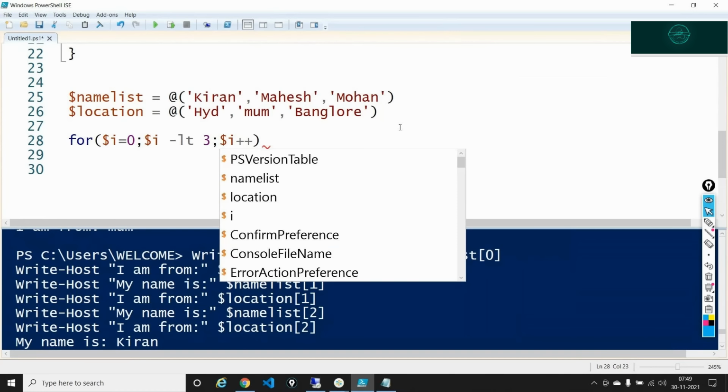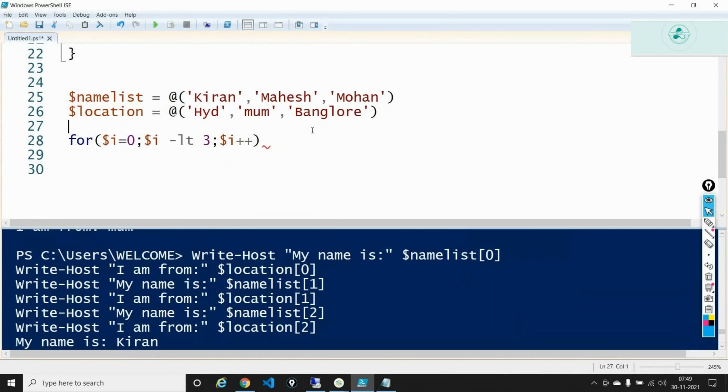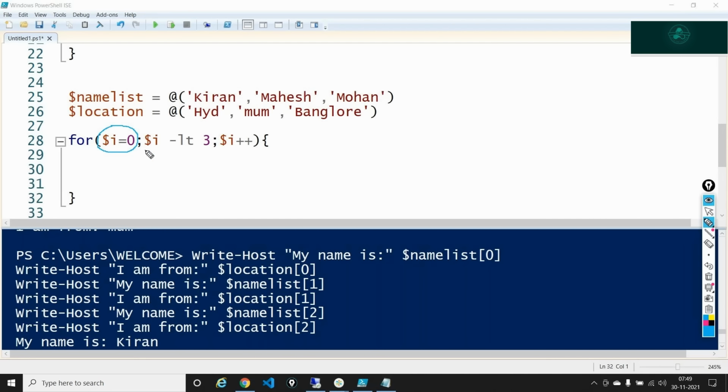I'm saying $i++, meaning initially, so let's open up again. This is how the syntax is. Initially the value of $i is beginning from 0. I'm assigning a value of 0 out here. Then I am saying $i is less than 3, which is a condition, which is a comparator. Then I'm saying $i++, meaning until this condition is satisfied, please make sure this loop is executed n number of times.